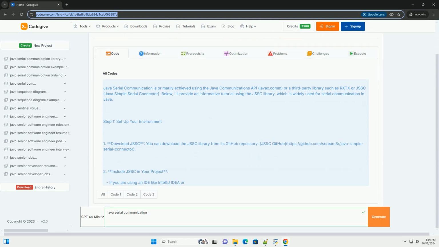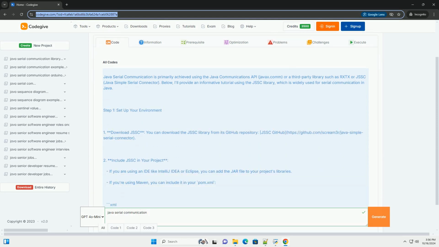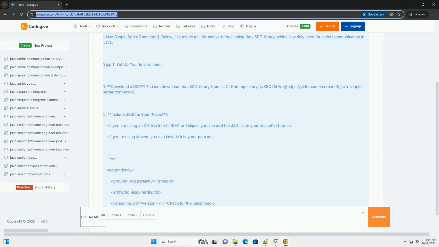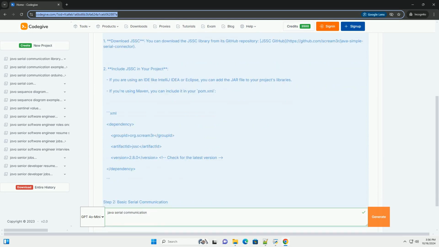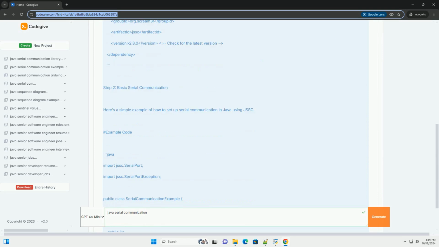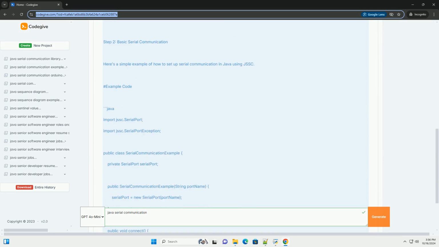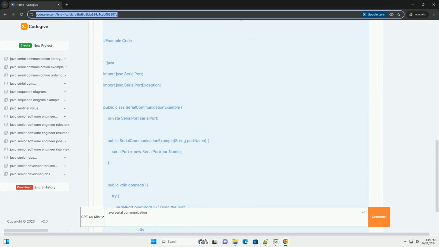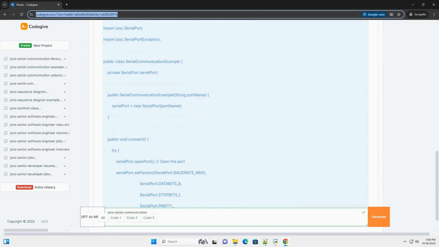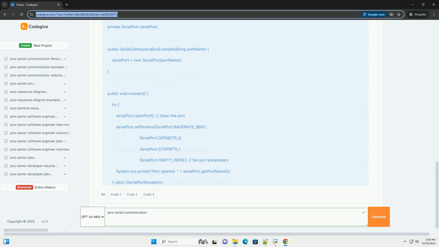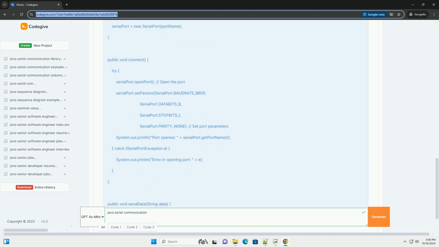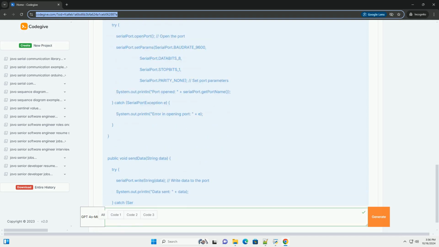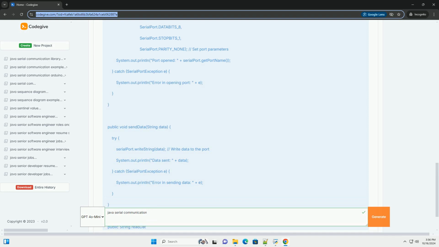Java serial communication is primarily achieved using the Java Communications API, javax.comm, or a third-party library such as RXTX or JSSC, Java Simple Serial Connector. Below, I'll provide an informative tutorial using the JSSC library, which is widely used for serial communication in Java.